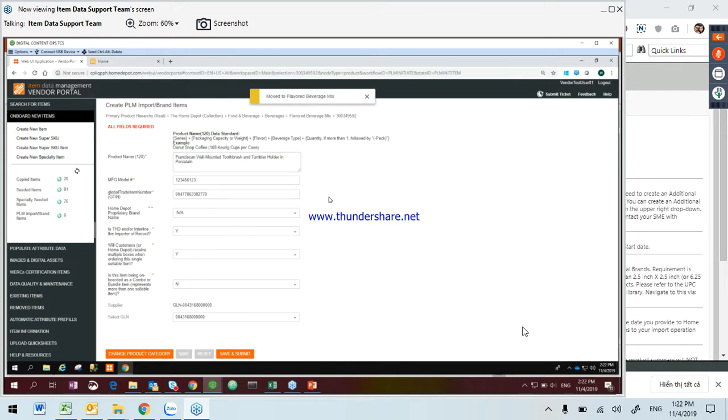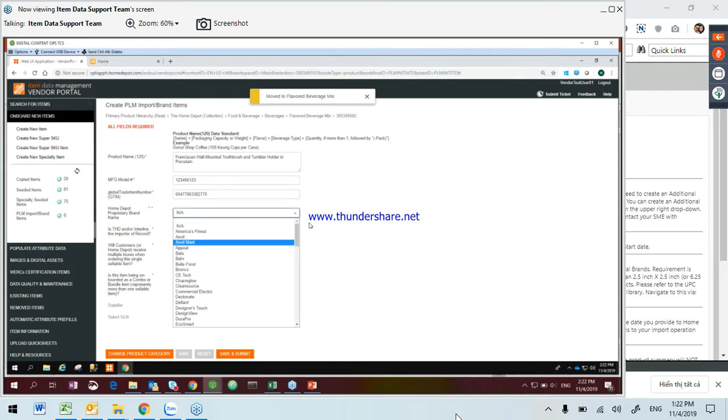A lot of the information, as you can see, is just what the attribute name means. So manufacturer model number, G10. G10 for the item is usually the UPC with 20 in the front. The proprietary brand name, if you have one, choose one. If you don't, choose NA.